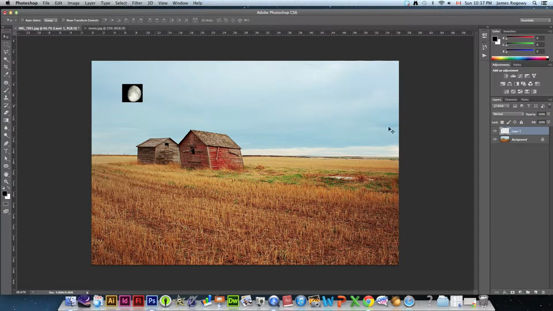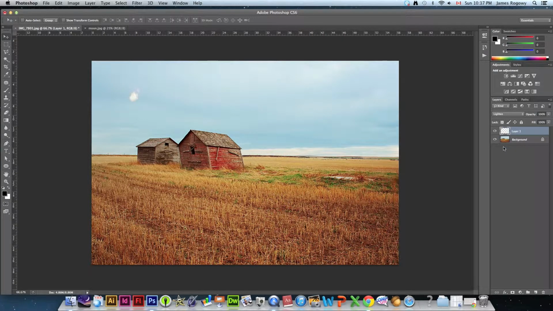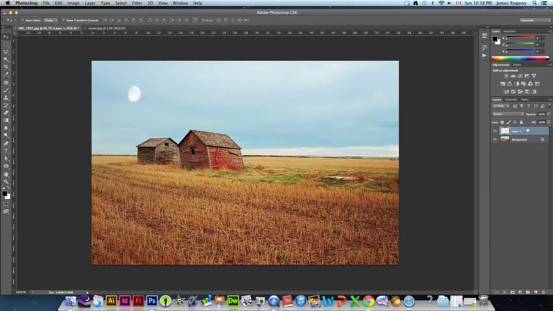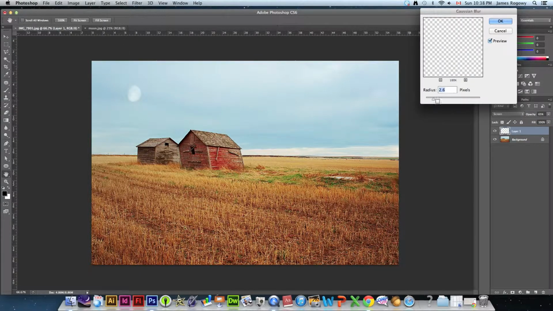Now, we got a black background. How are we going to get rid of it? Blending modes. Let's find one that works. I could try Lighten. No, that doesn't look too good. Screen. That looks pretty good. You know what? Screen looks like it's going to be the one for this. And what I can do is just pull down my opacity so that it's not too noticeably fake. And we'll go Filter, Blur, Gaussian Blur, a little bit of a blur on it so it's not super fake looking, even though we know it is.